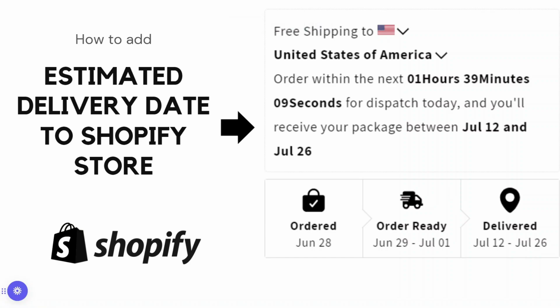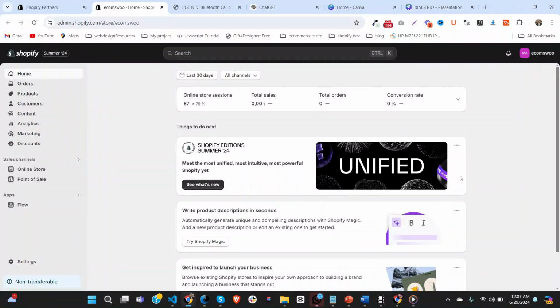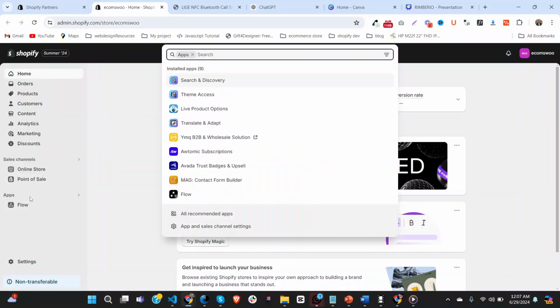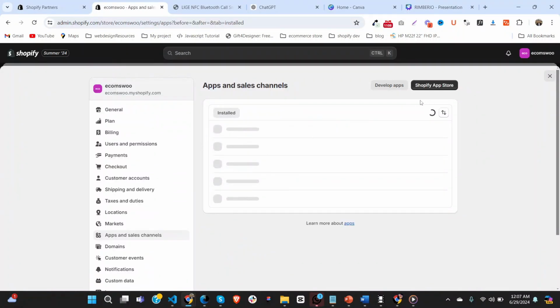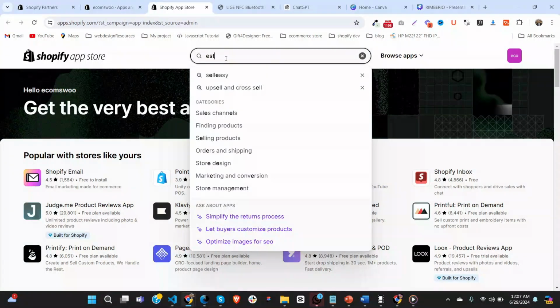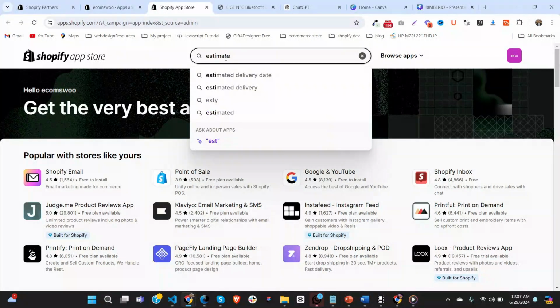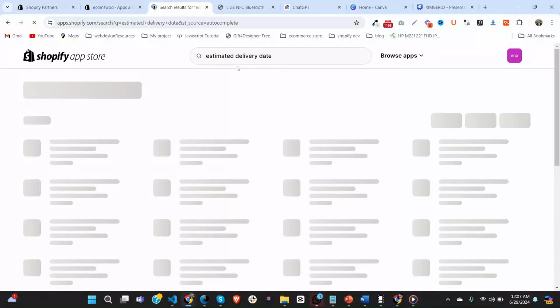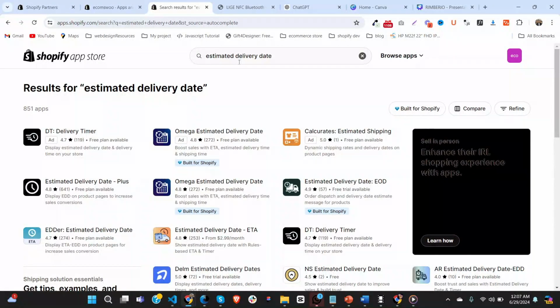So let's get started. Log in to your Shopify admin panel, go to the dashboard and click on the apps. Now search app and sales settings. Go to the app store. Now search here estimated delivery date. So you will see lots of apps.